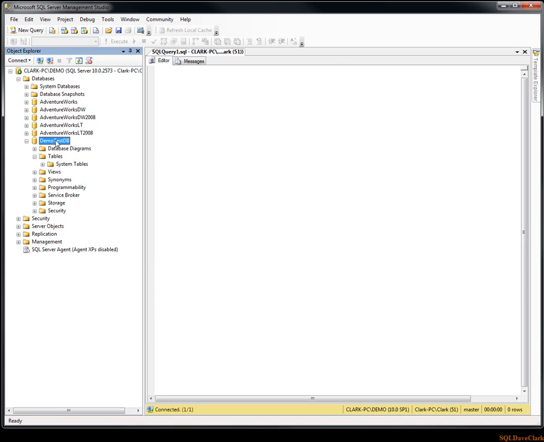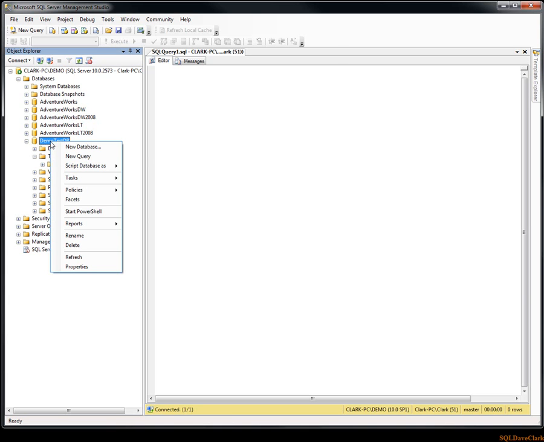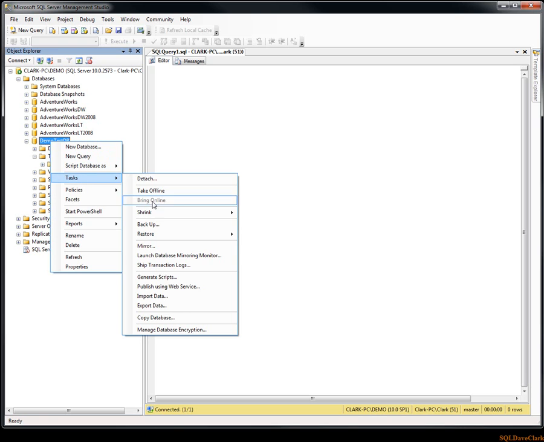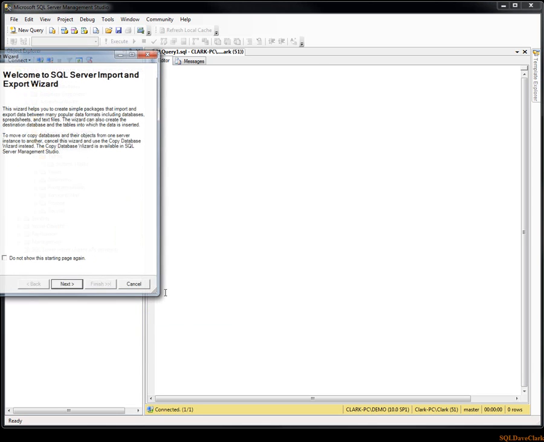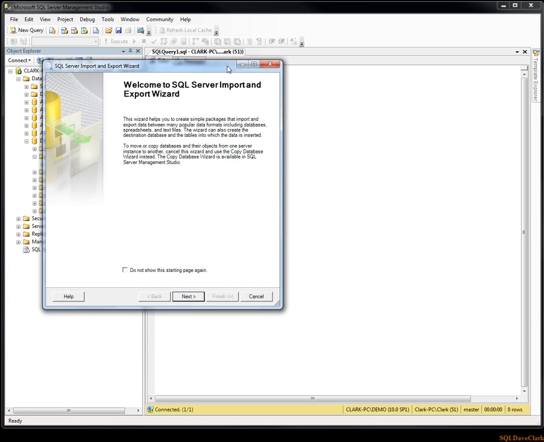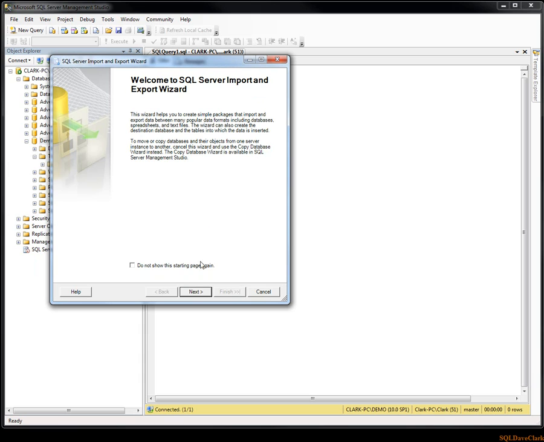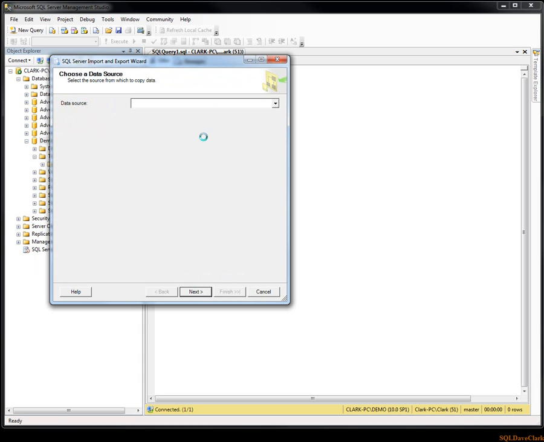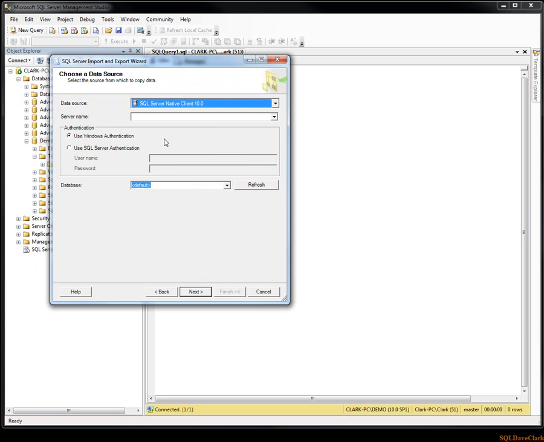So what we'll do is, right mouse button on the database and choose tasks and then import data. And we're presented with a wizard, which just gives us a brief description of what it's going to do. And so I hit next to get past the startup window.